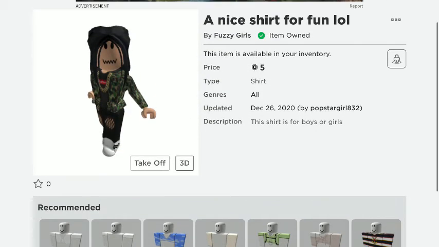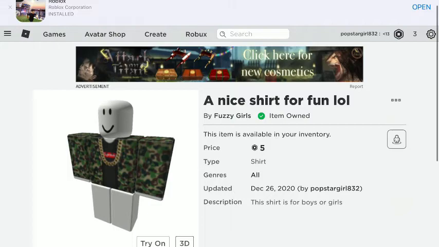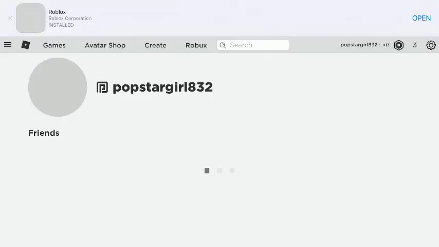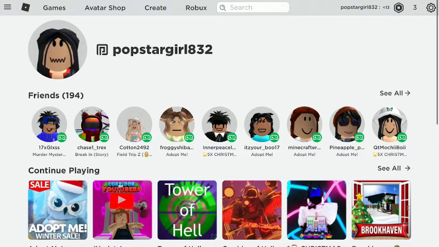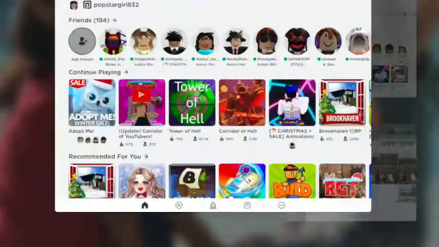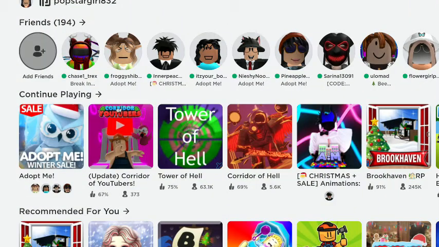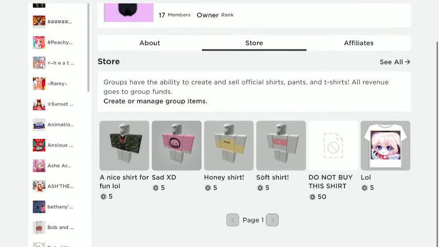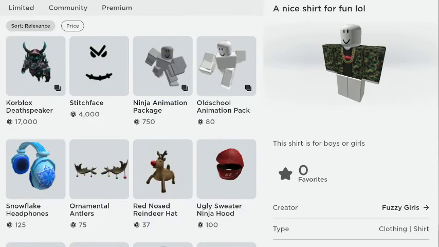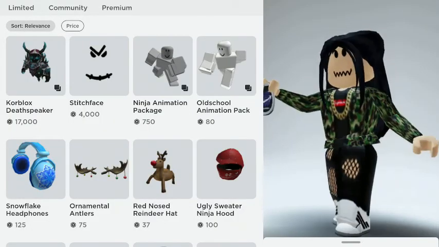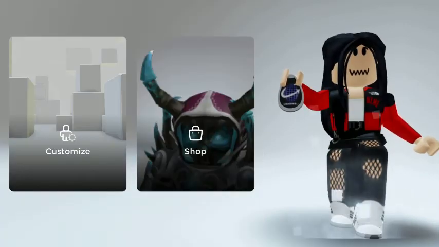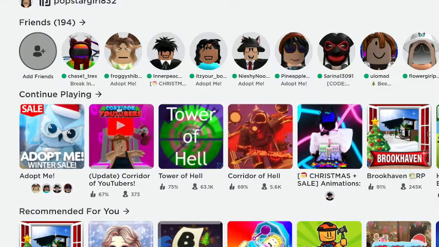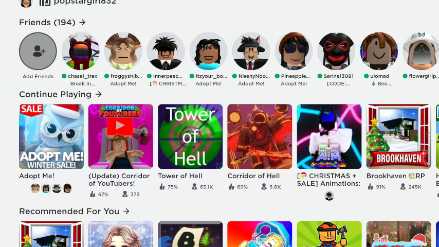Okay, there. Now that we know that it is an actual shirt, you're going to go to home and you're going to go back into Roblox. Okay, we're back in Roblox, and you're going to go in your group in Roblox and store, and you have it. There you have it, and it's automatically in your inventory. So do not delete this out of your inventory if you do not want to pay for it.